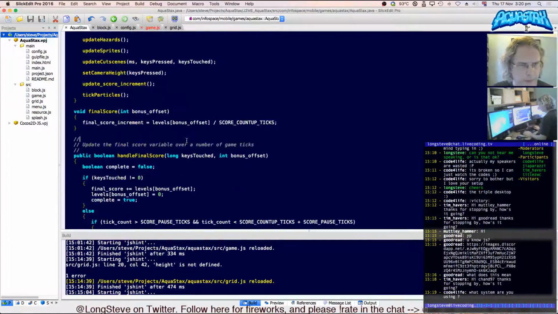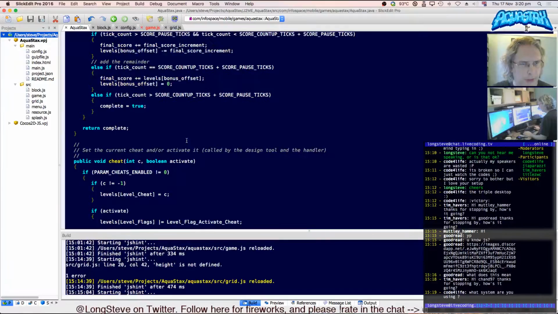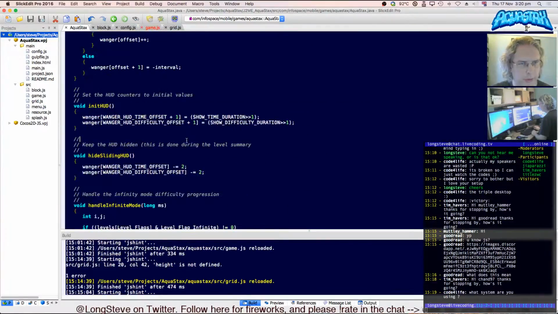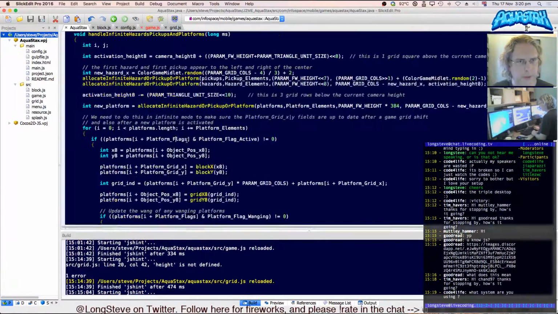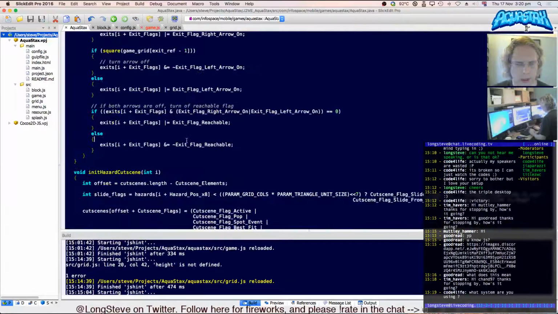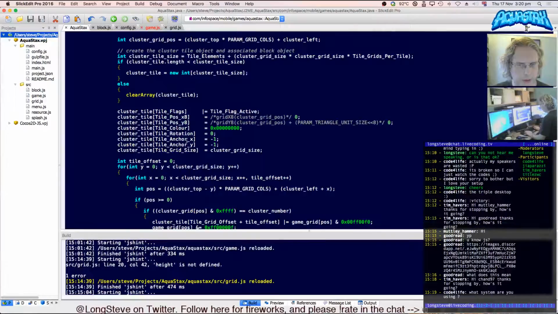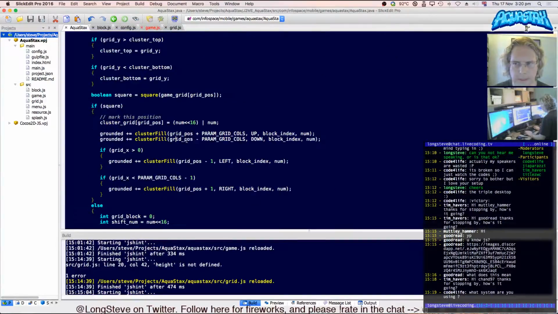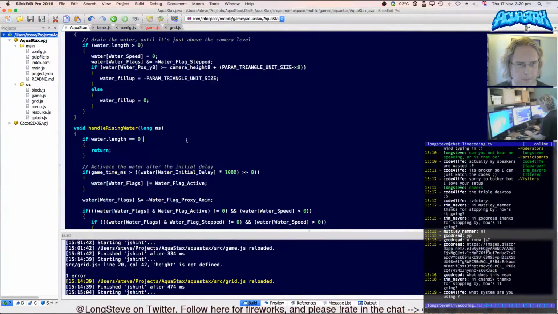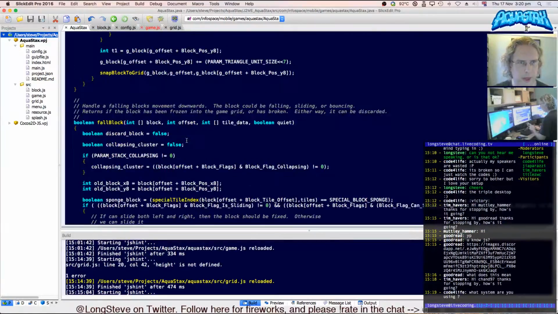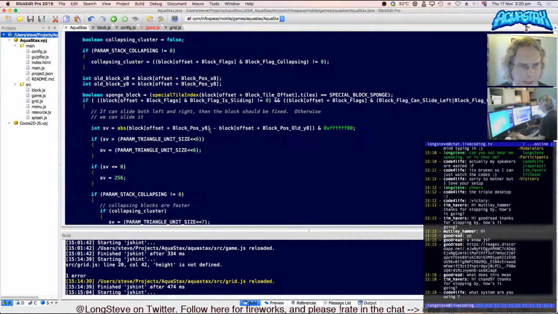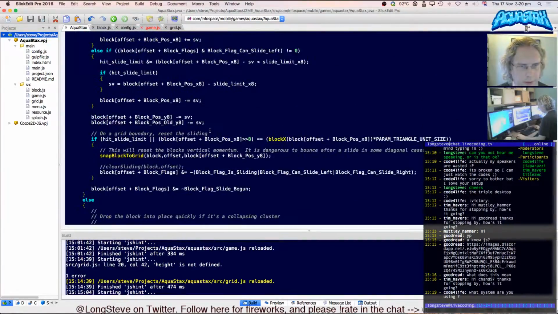I'm fumbling around here trying to find out where my code was that put something in the grid. Lots of cutscene stuff, all sorts of things going on. Handle rising water, handle ghost block. Full block. This is probably a bit more where I want to be. So this will be falling the block down the screen, and it'll do numerous things like snapping it to the grid. Snap block to grid. There we go.